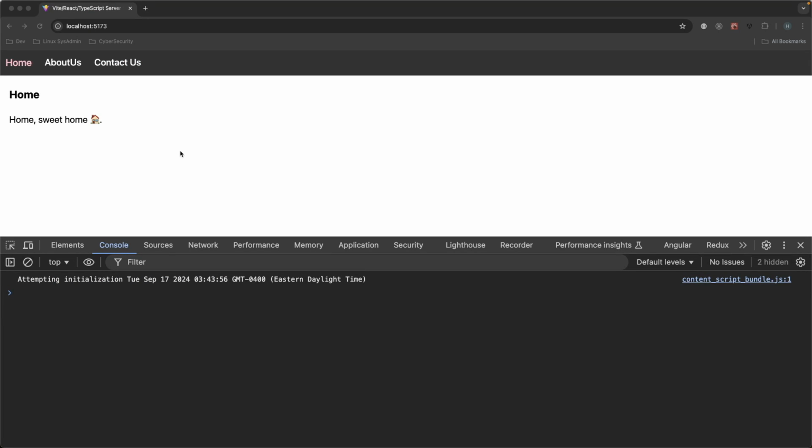Going back to the application in the browser, we continue to navigate and we can refresh to our heart's content and we won't get the error.